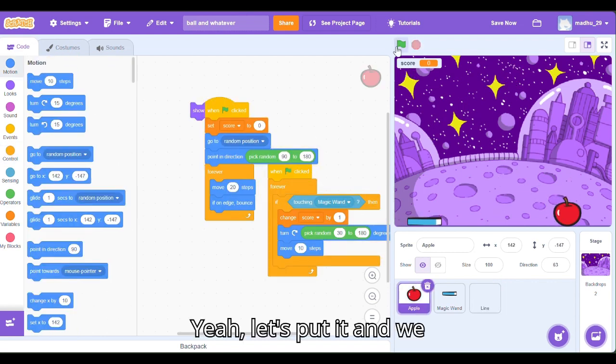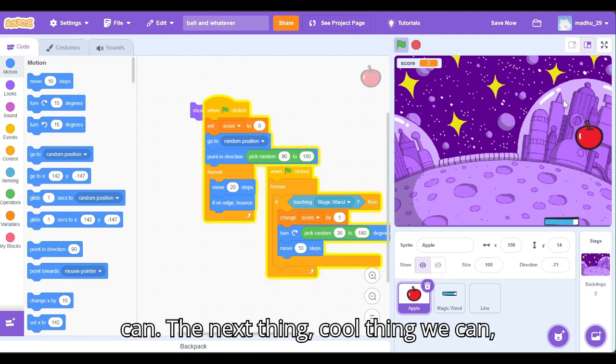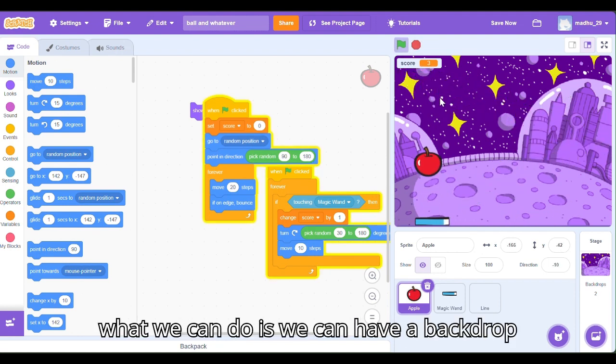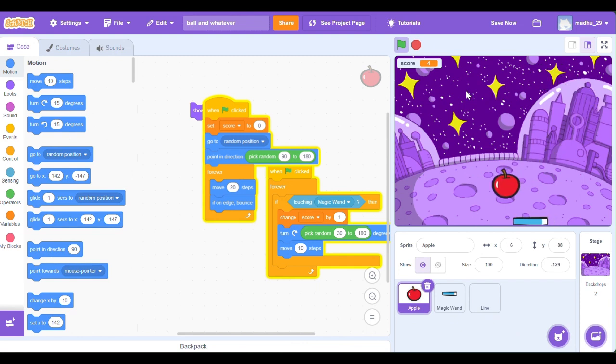I'm so bad at this. So this is my project to make an apple and a band similar to the ball and paddle.